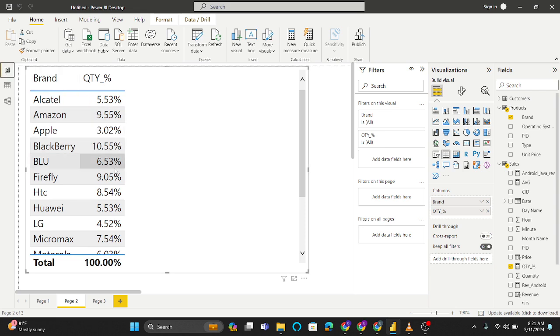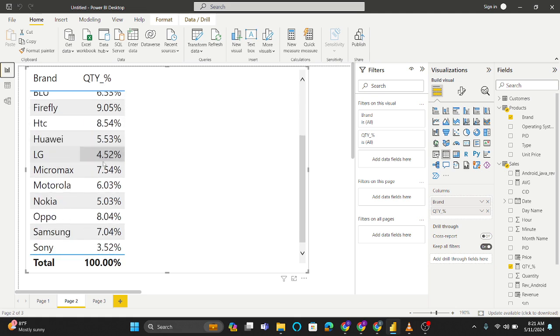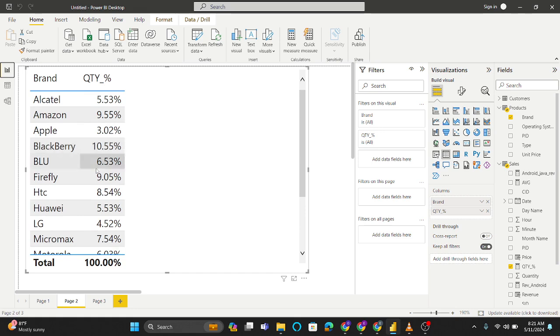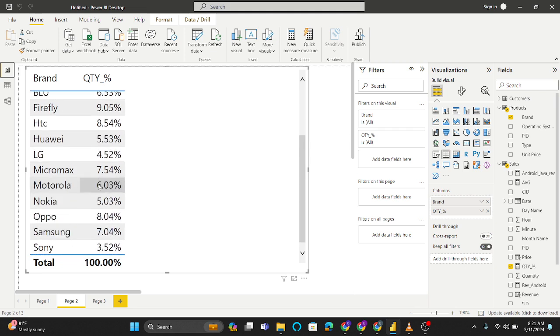And you can see now. Alcatel accounts for 55.53 percent of our total quantity, and Amazon accounts for 9.5%. You can see now, and I'm very sure Android will have the highest. If you check, this one is brand. So you can see it's breaking it down based on percentage.